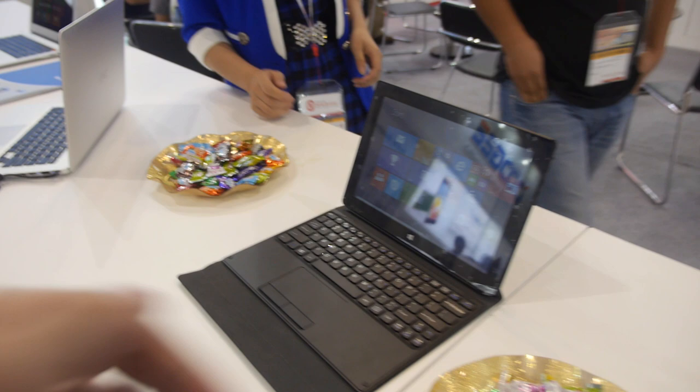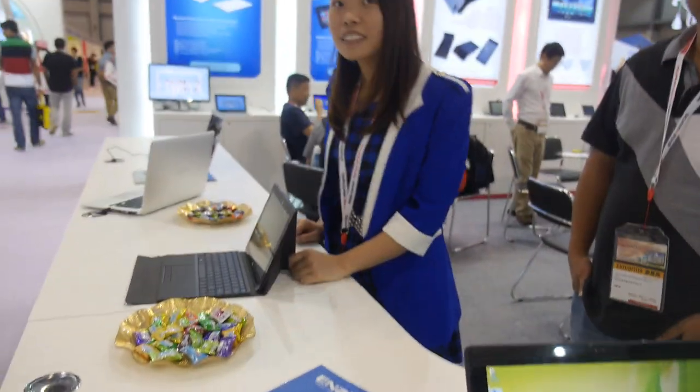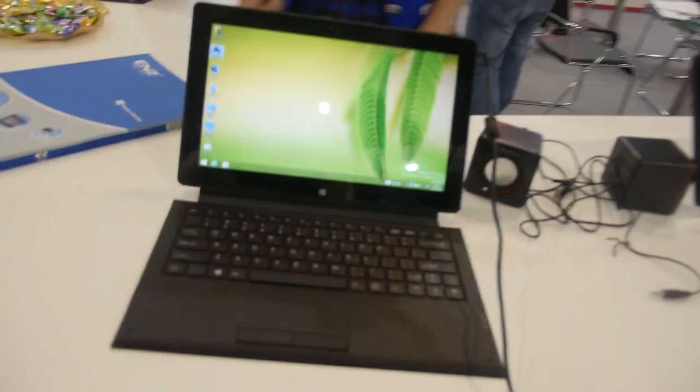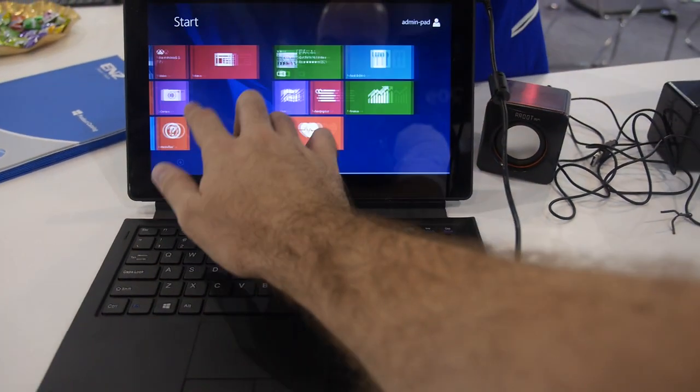4 or 5 hours. And there you have an Intel Windows tablet right here. It is 10.1 inch. 10.1 inch? Yeah. And here? It's 11.6 inch. 11.6 with touch. How much does it cost?